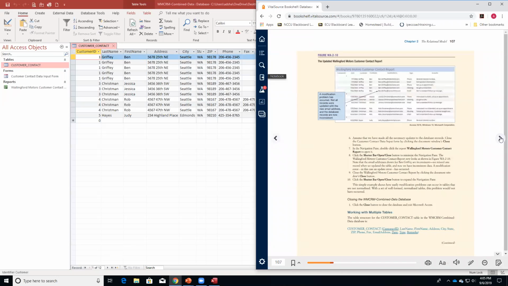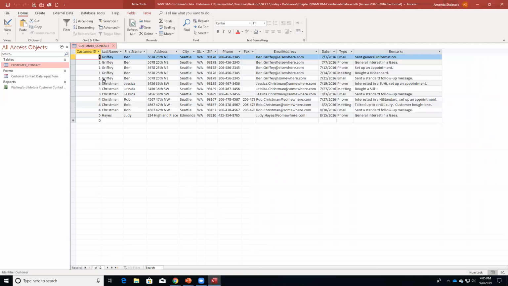The problem is that there's actually 5 records for Ben Griffey in the system. So I went ahead and did that ahead of time for this video. So I did the first 4, but then there's a 5th one there. So now we have mismatched information. So we don't have the proper information for Ben Griffey in the system.